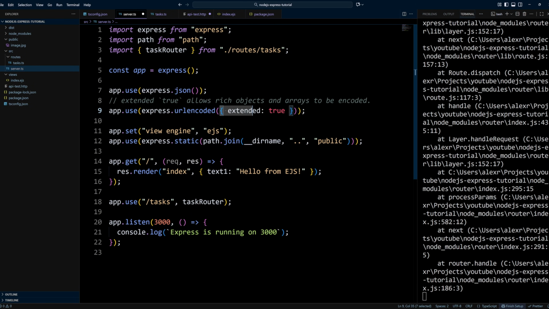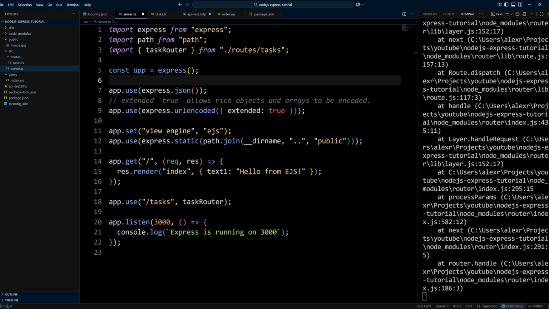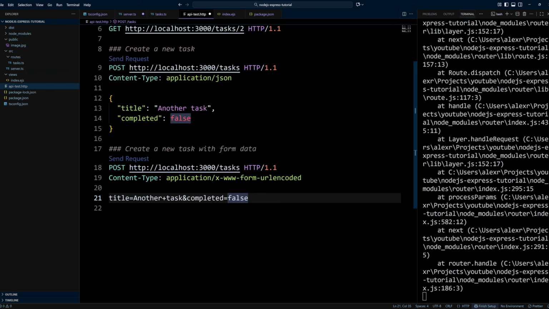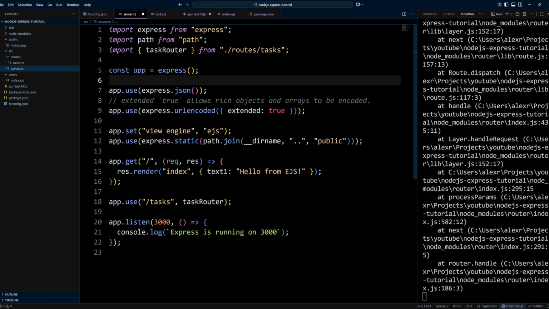So what we can do, again, is go into the server.js file and use another middleware to parse the form data. This middleware is called express.urlencoded, and usually you would put extended true. Extended true allows you to parse rich objects and arrays. In our case, it doesn't really matter because we have a simple body: title equals another task and completed false. But if you have arrays and stuff, you want to put extended true. If you don't put anything in here, it will be extended false. That's the default value in Express.